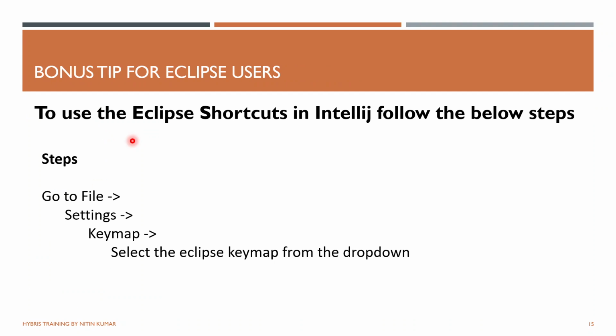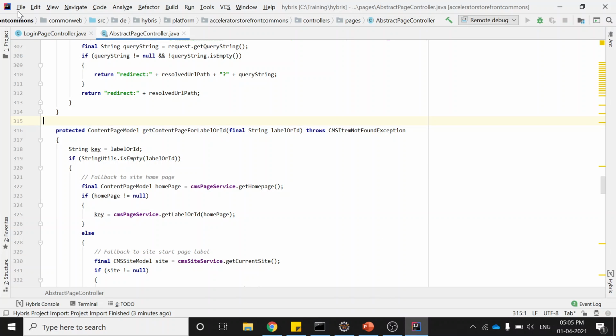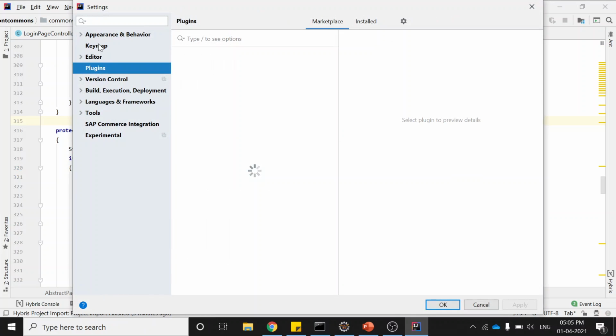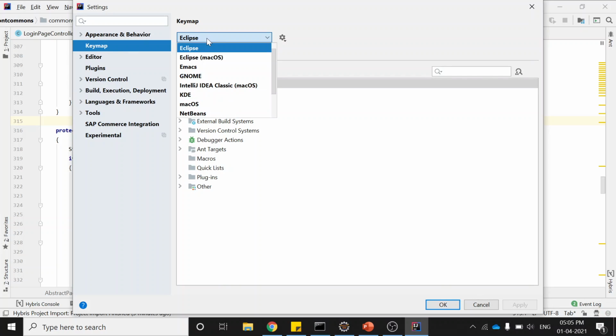Okay, now the best part. We have reached the bonus tip which I will be giving to the Eclipse users. If you are an Eclipse user planning to move to IntelliJ, you might be familiar with the shortcuts of Eclipse. If you want to use those shortcuts in IntelliJ also, you need to go to the settings of IntelliJ, go to File, Settings, and then go to the second option, that is the Keymap. In Keymap, you need to select Eclipse from the dropdown.